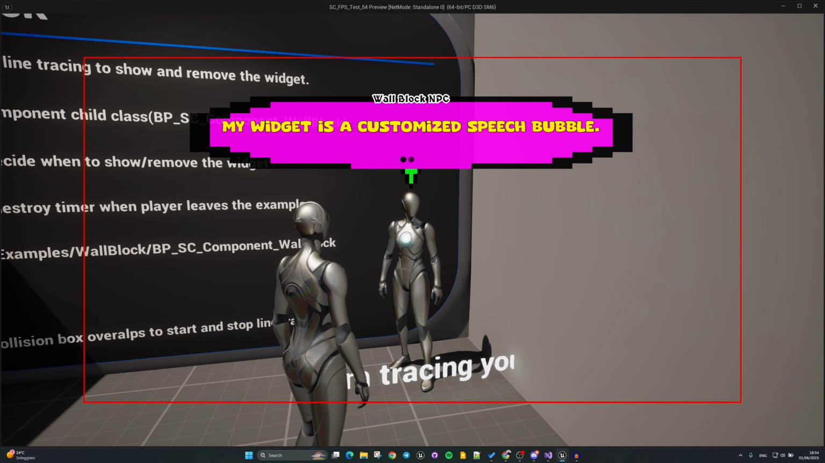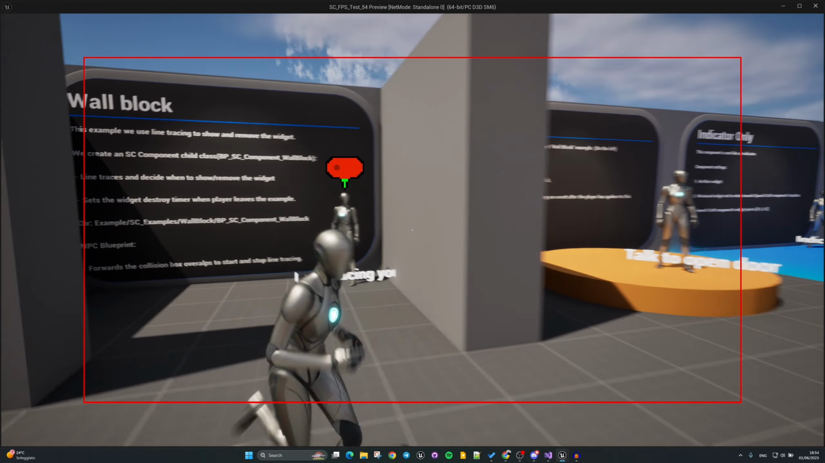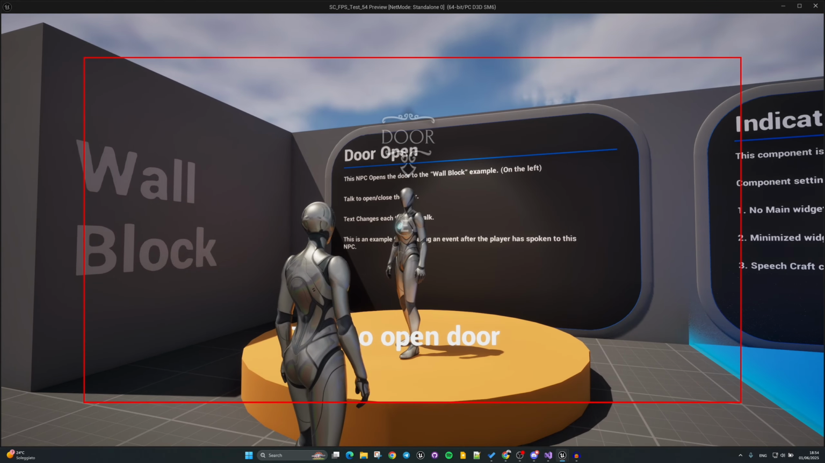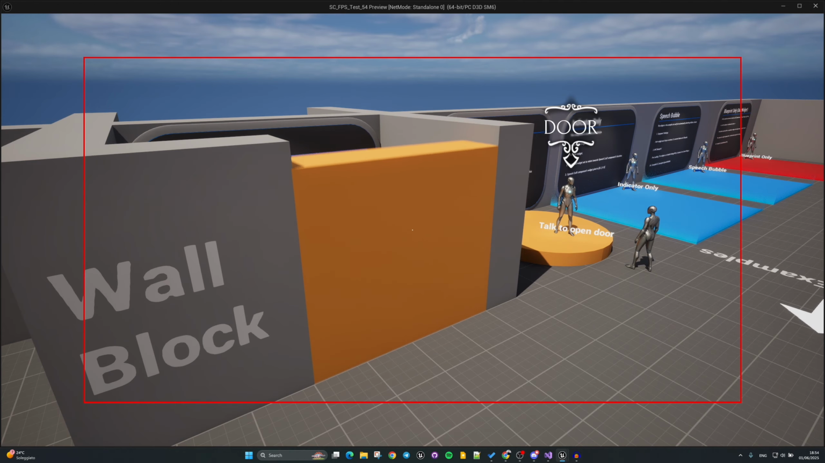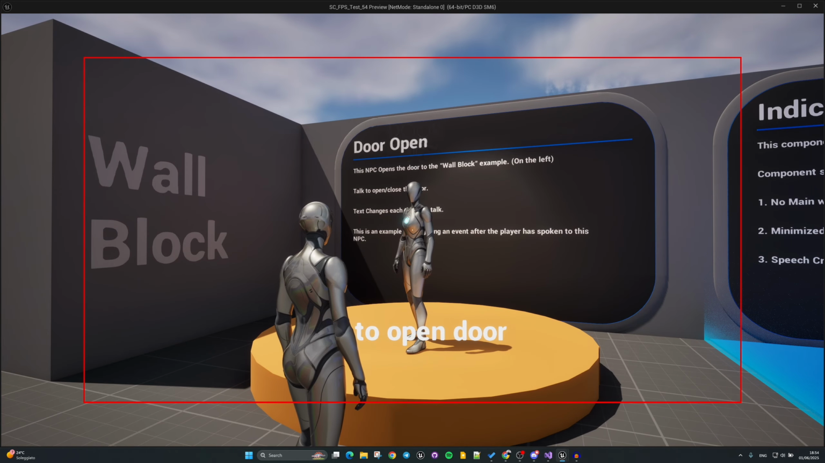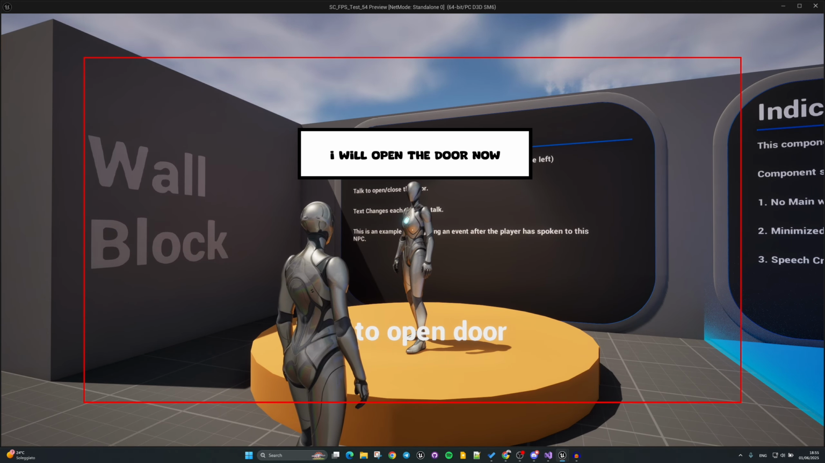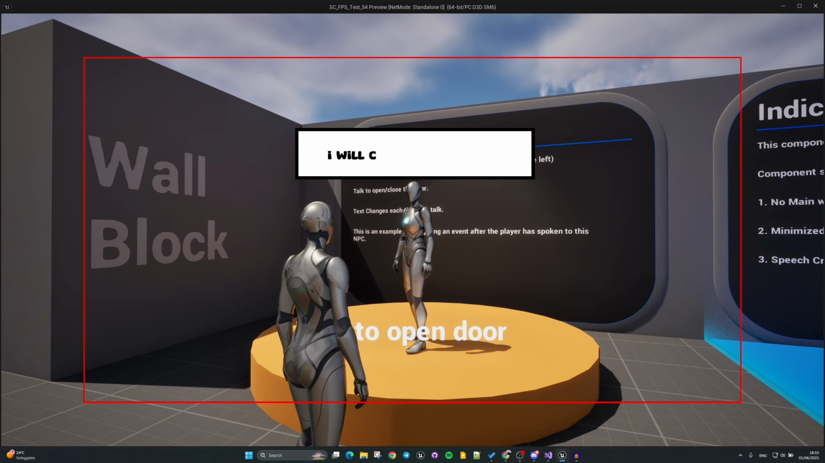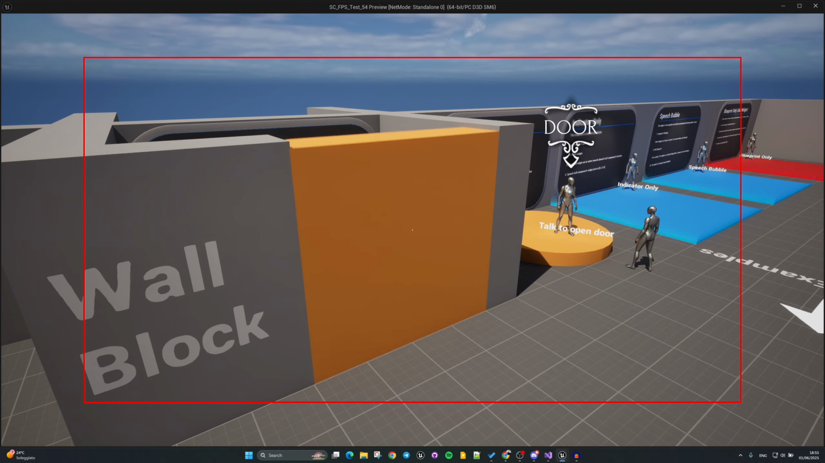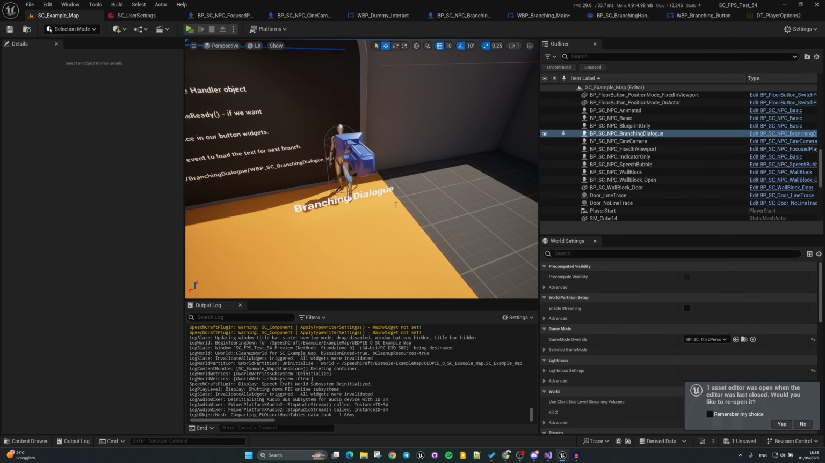And we've already seen this example. Pretty cool. If I talk to this guy again, it's going to say, hi, I will close the door now. So we're also switching the text each time we talk to him. It's going to be, hi, I will open the door now. He opens the door. I talk to him again. He's going to say, hi, I will close the door now. Okay, so let's take a look at how this works.